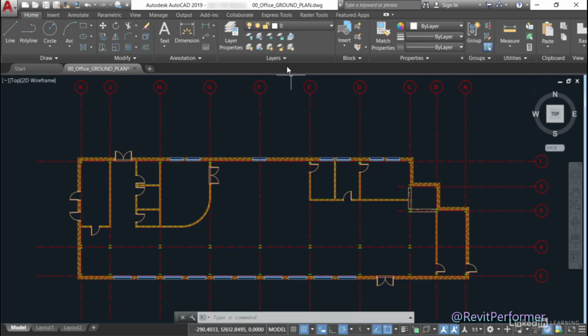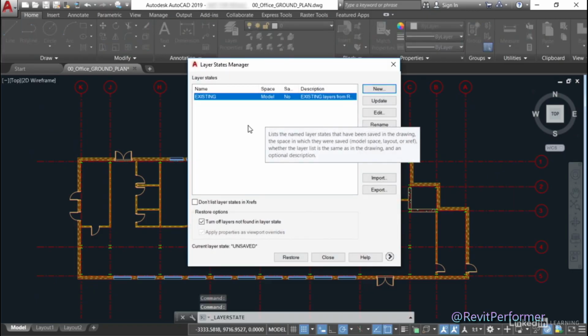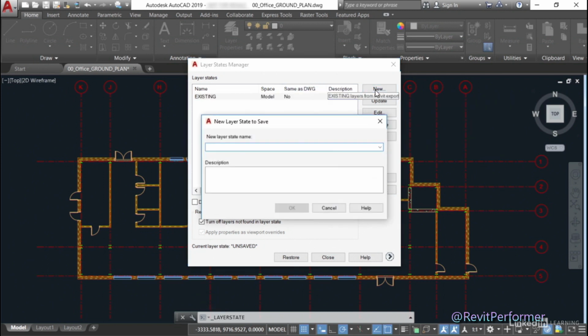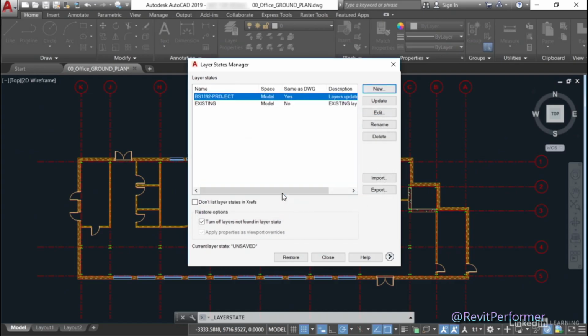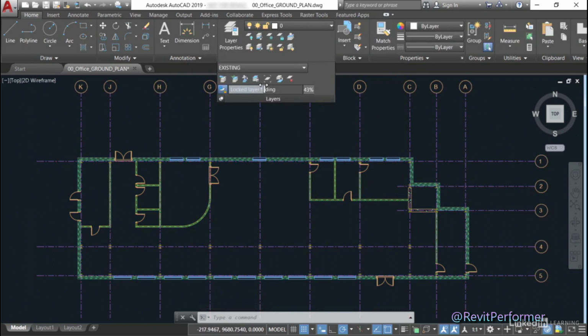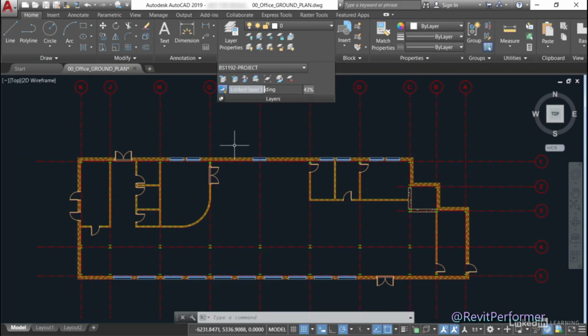So now I go back to my layers flyout, click on the arrow and pin it open. I click on the flyout here and go to manage layer states. Now at the moment, my existing layer state, as you can see here, is not the same as the DWG. So what I'm going to do is click on new, and I'm going to call this BS1192, and I'm going to put a dash and put project, because it's my BS1192 project layer state. The description here will be layers updated for project to BS1192, for example. I'll click on OK there, and now can you see same as DWG? Yes. So I'll close that now, and you can see that when I pick my existing state, it takes me back to that. When I click on there and go to BS1192, it changes again like so.